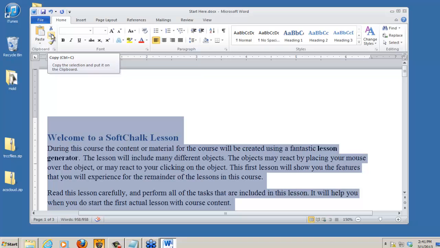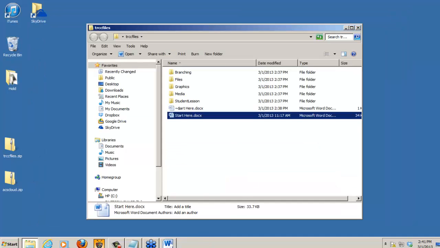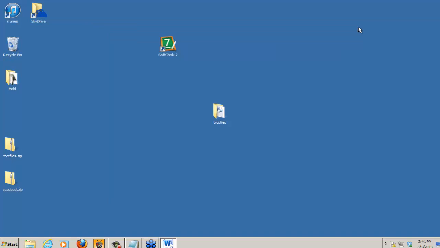Great. I'm going to minimize Word for now, so I'll just click on that Minimize button, and it puts it as a task on my taskbar. I may come back to that later on. Right now, I just want to close the TRCC Files folder, and then find that SoftChalk 7 icon. What I would now like to do is to double-click on that.